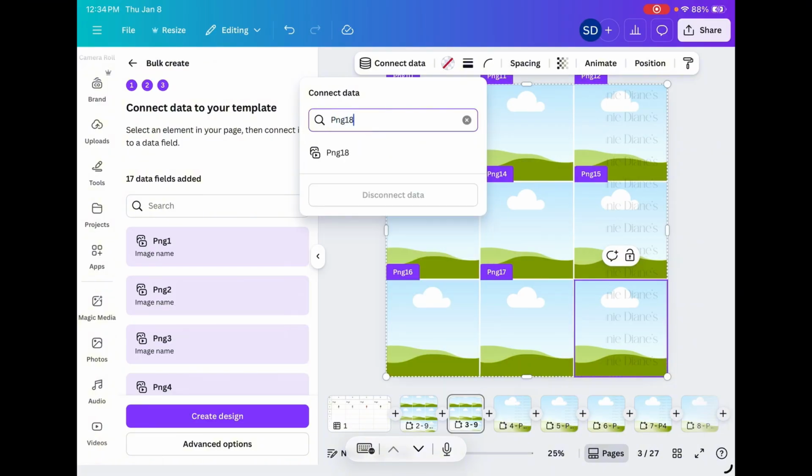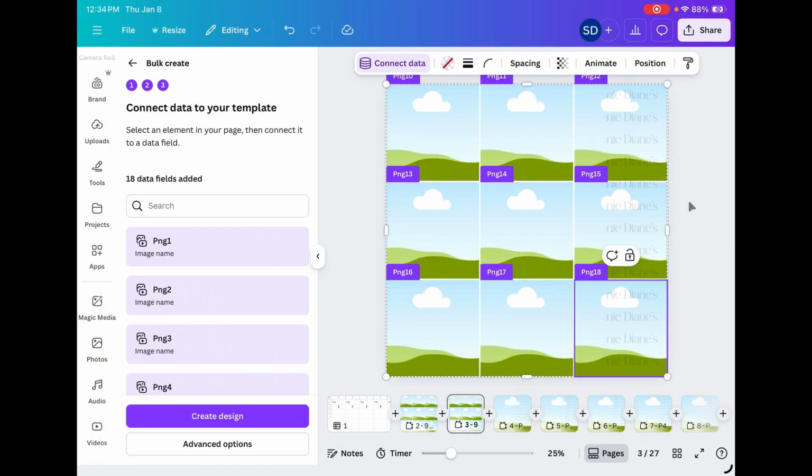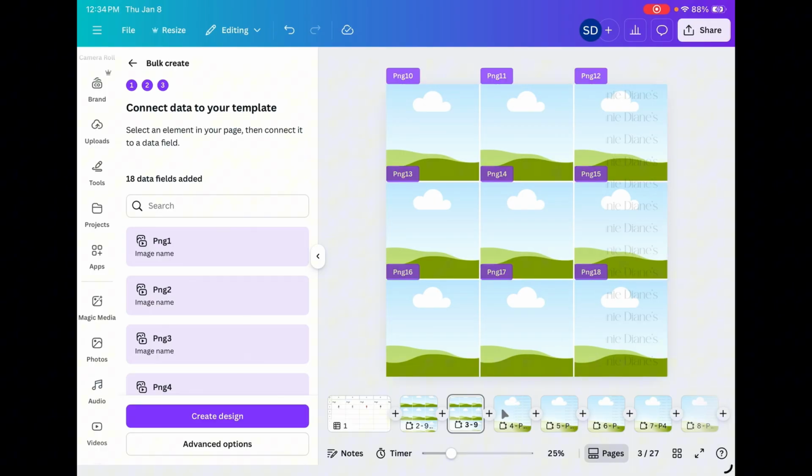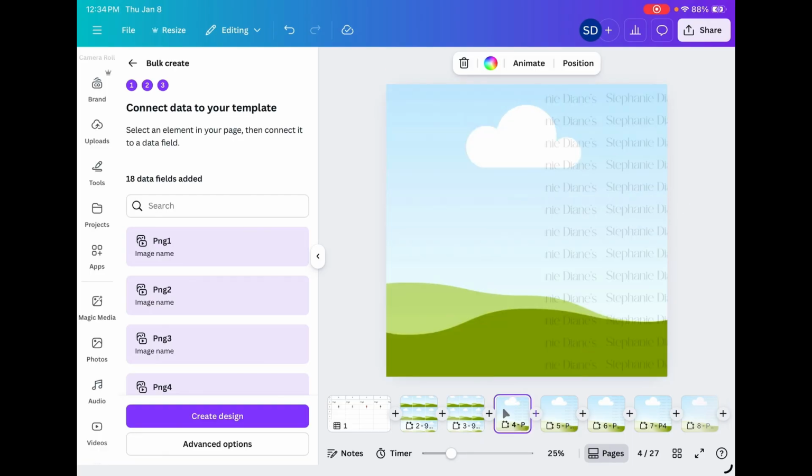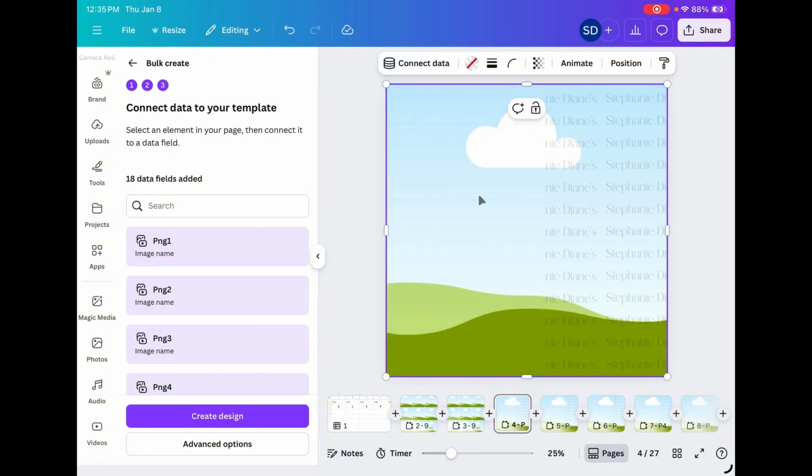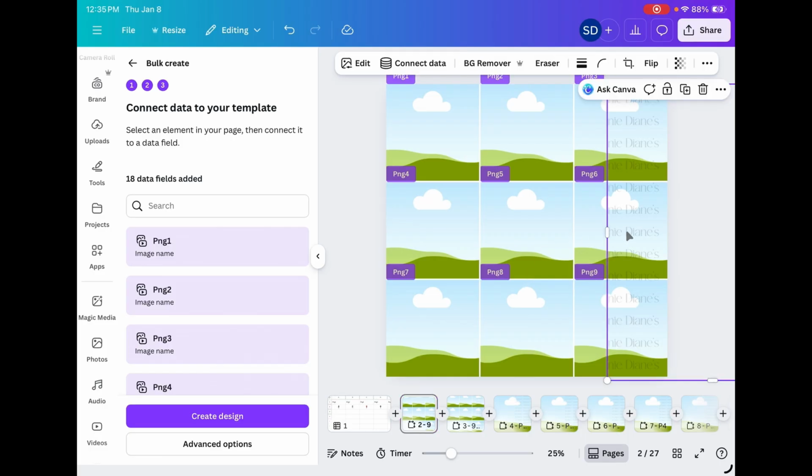PNG 18. Okay, so I got all the 9 bulk done. So now I'm going to go for the individual ones. So here, we're just going to click on it. Oh, and before I do that, let me go back so I don't forget. So this is the part I was talking about, adding your watermark first.